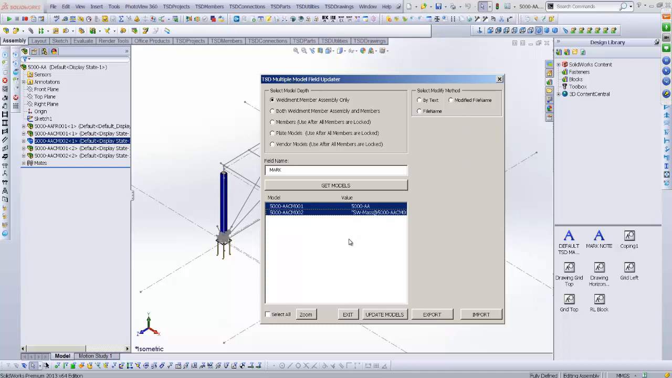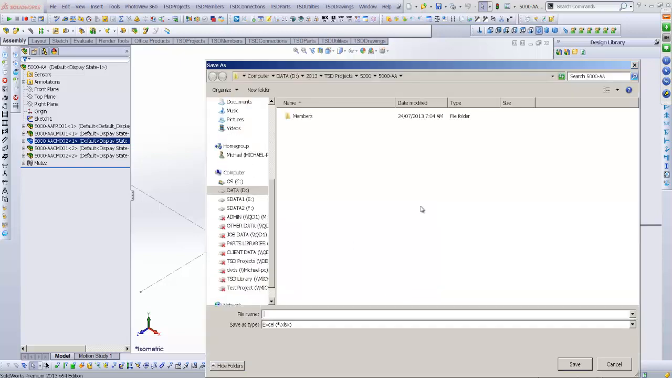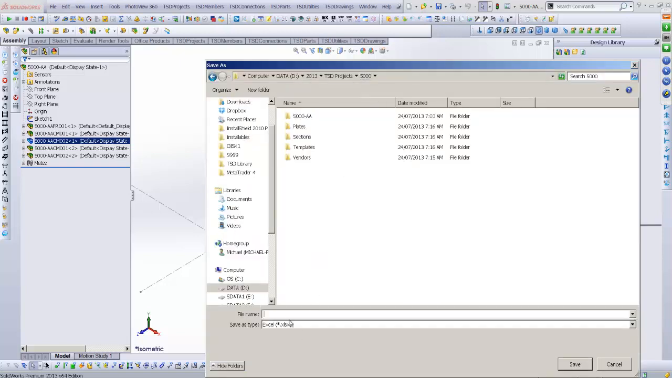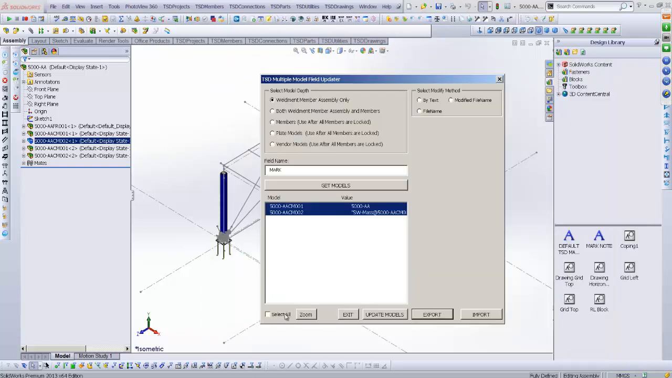Alternatively, there's another quicker way of doing this. Let's just say we've got a really large list. We can export this out into a spreadsheet, and I'm just going to put this in here and we can go mark, and I'll label this properly, mark numbers. This will put it into a spreadsheet.